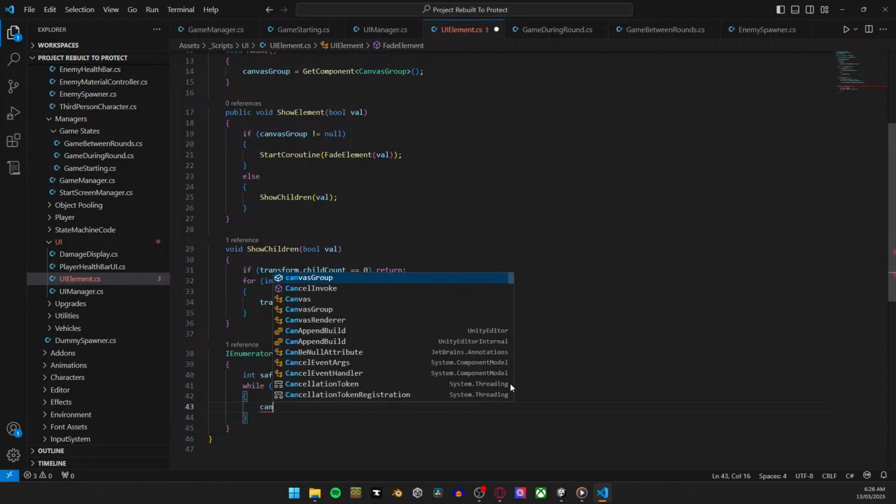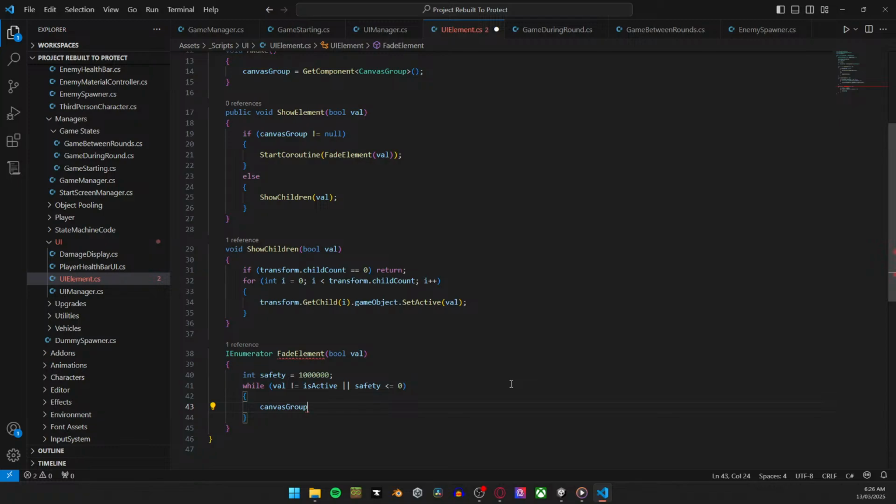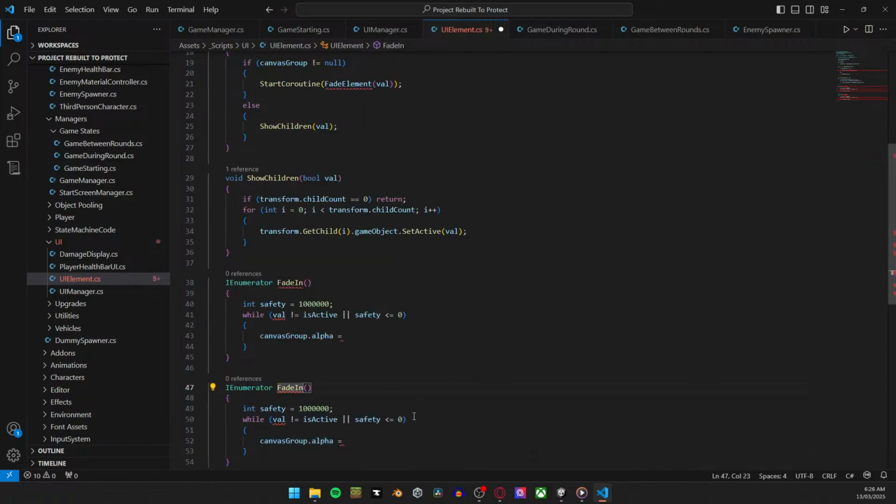So we're going to say canvas group dot alpha equals, fuck me, man. No, I don't like this. I'm just gonna have fade in and fade out. I don't like trying to make this weird. Oh fuck, it's just confusing me. So we're having two, fade in and fade out.